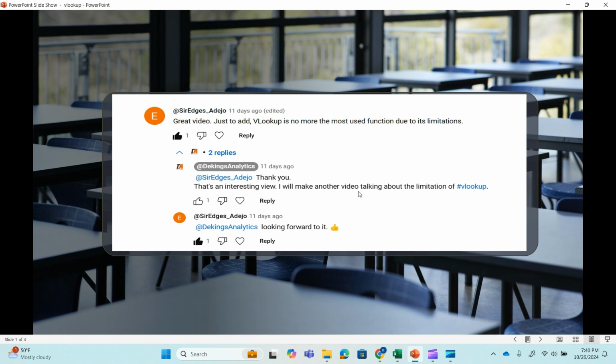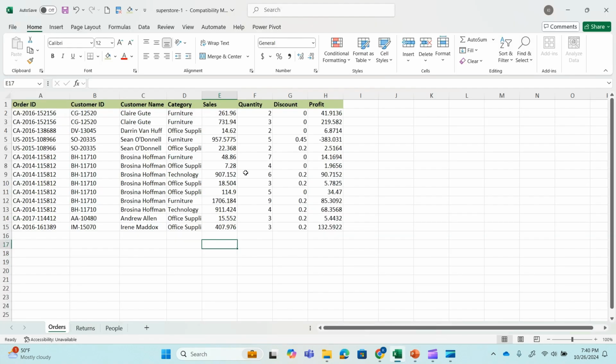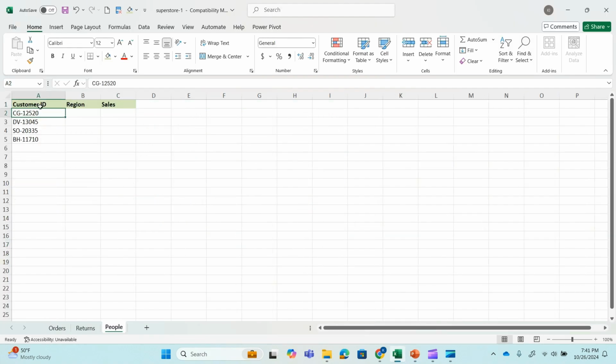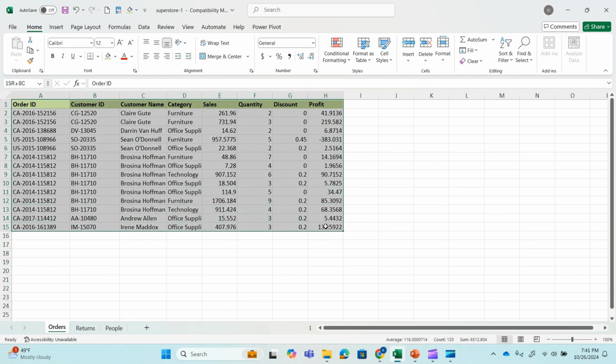So now let's hop into number one. Number one is something everyone is aware of: column restriction in VLOOKUP. VLOOKUP only searches for values from left to right. What this means is, if I am looking up this value, which is the customer ID, from this table, my customer ID has to be at the leftmost side of the table array, or any range I pick. So if I choose the entire table, it's going to return an error because customer ID is not at the beginning.